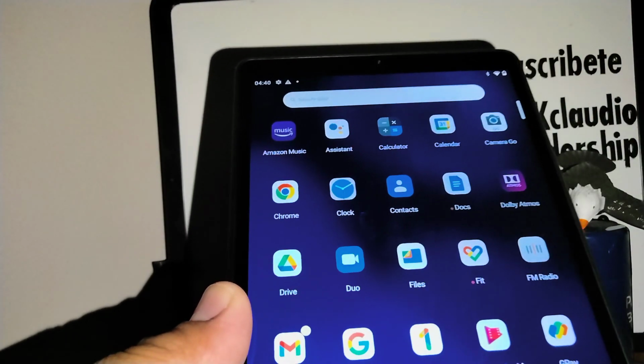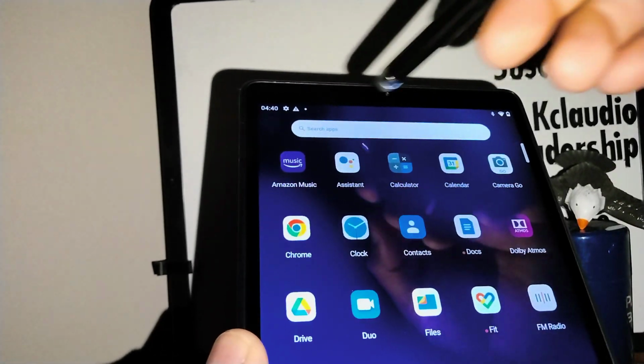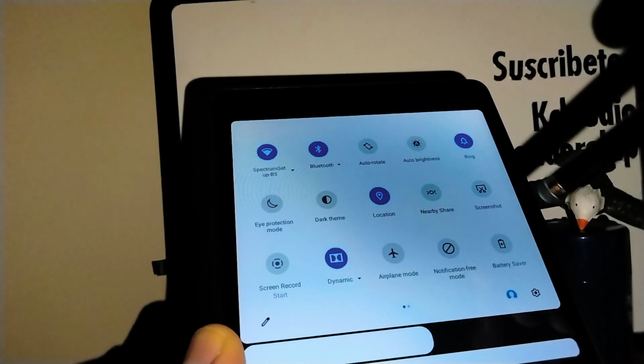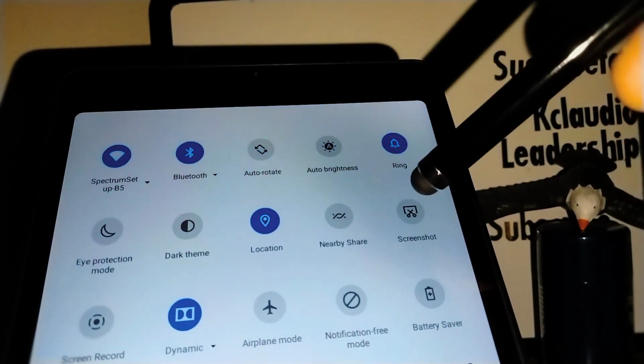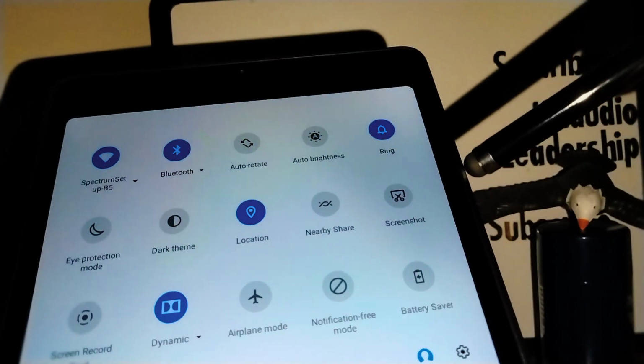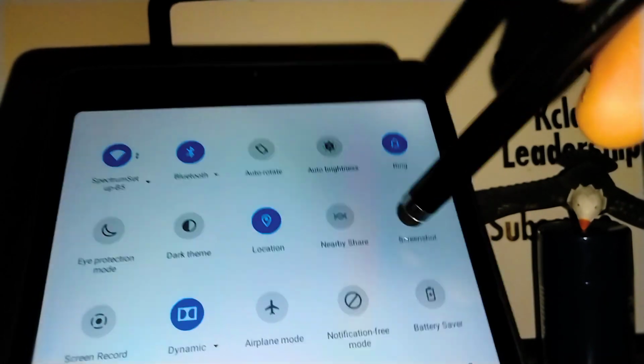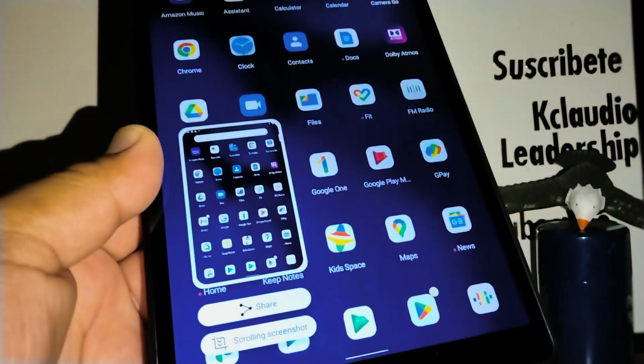Okay, and now the second option is, let's say you just want to take a screenshot on this application tray. Open your notification screen, slide down, and you're going to find screenshot right here. So that's very helpful, just in case your volume down and power key don't work properly.